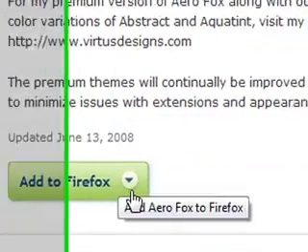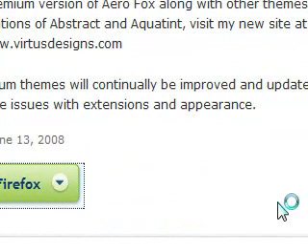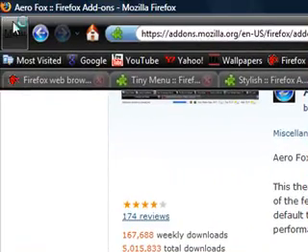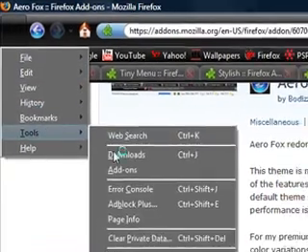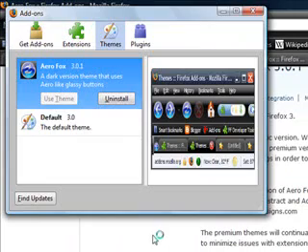This one you add to Firefox. Wait for it to load. It's taking a while to load. So when it's done, I think it should, yeah, it should look like this.